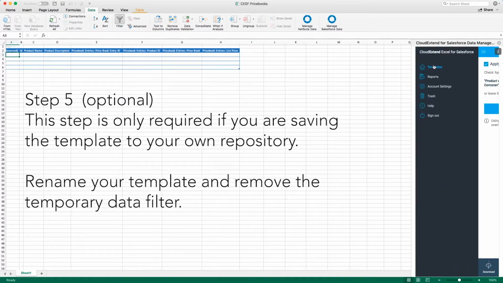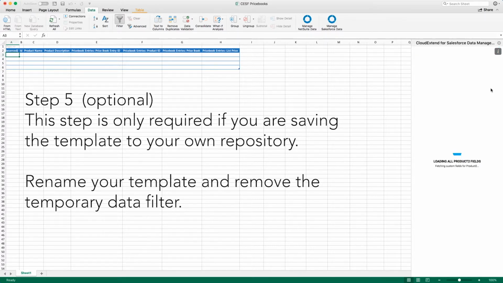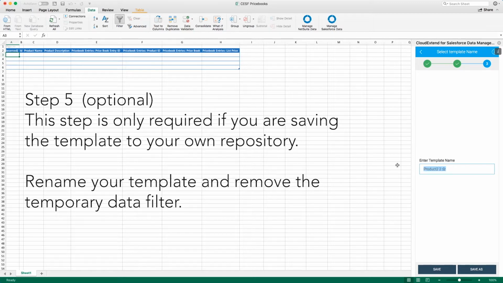Next, go to the menu icon and click on Templates. Find the template you are working with and click the pencil icon. Once the fields load, click Next. Here, you can change the name accordingly. Once complete, hit the Save button on the bottom of the toolbar.